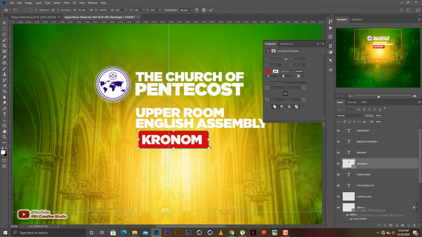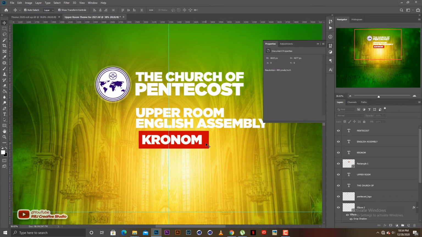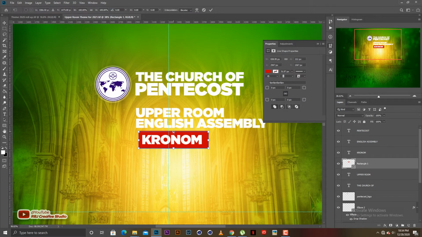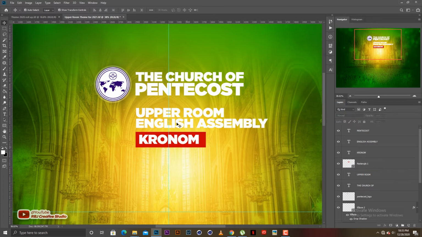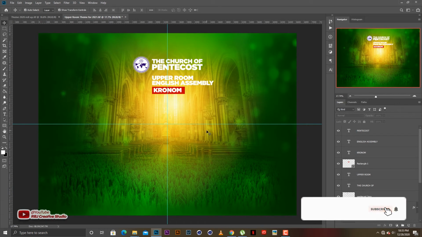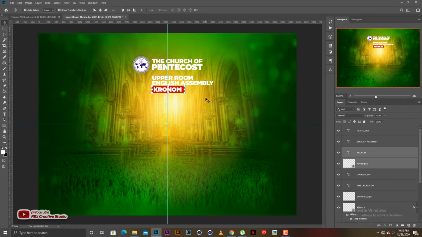So I'll just reduce the size of the rectangle, and this thing always beats me. It's either the edge of the rectangle is aligning with the text, or the edge of the Chronum, that's the K, is aligning with the text. It always beats me a lot, but I always end up choosing the rectangle aligning with the upper text. So this is what we have now. And it looks good already.